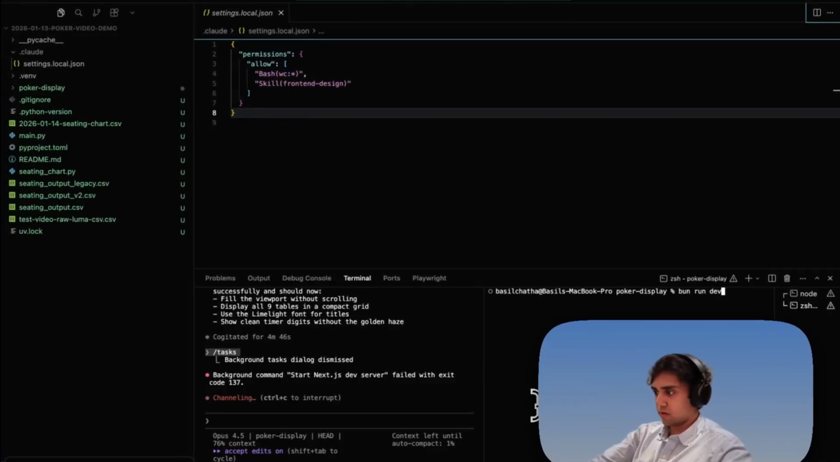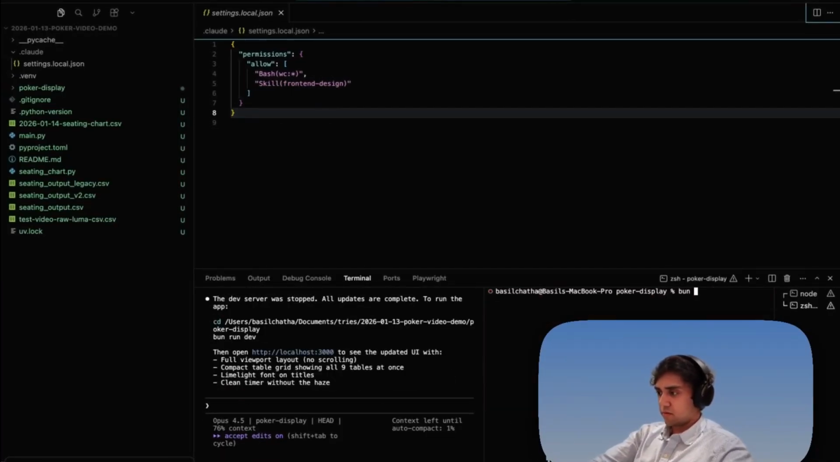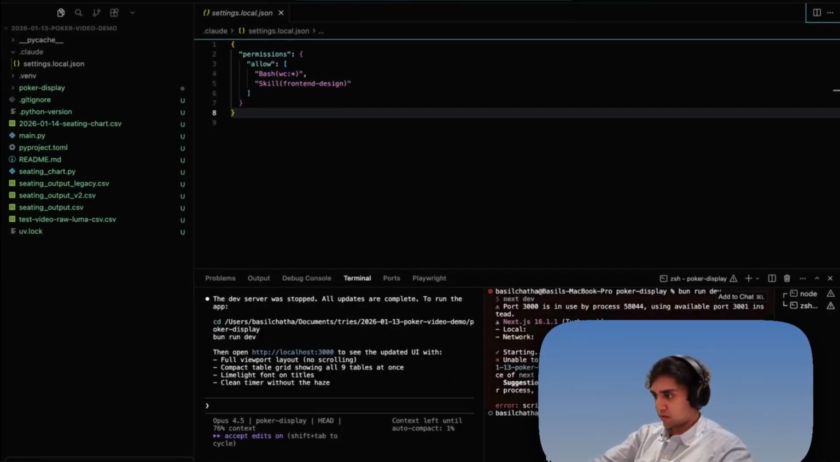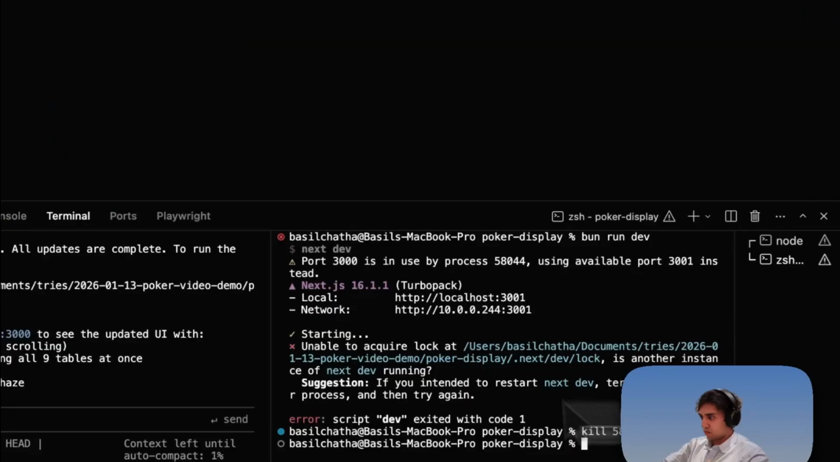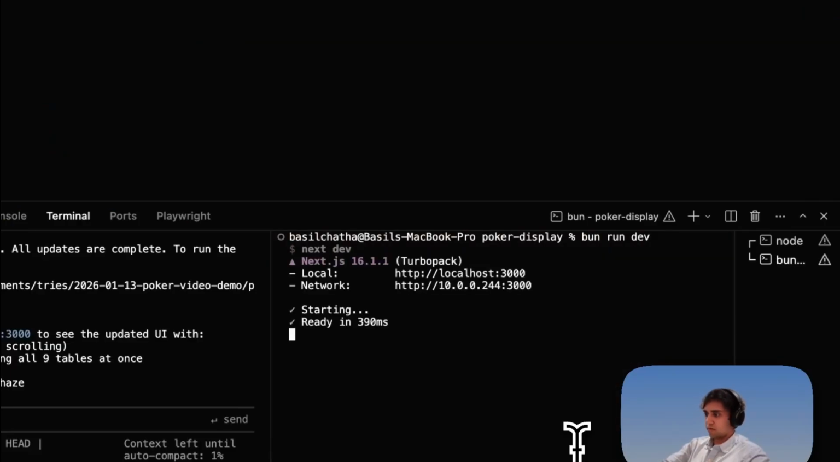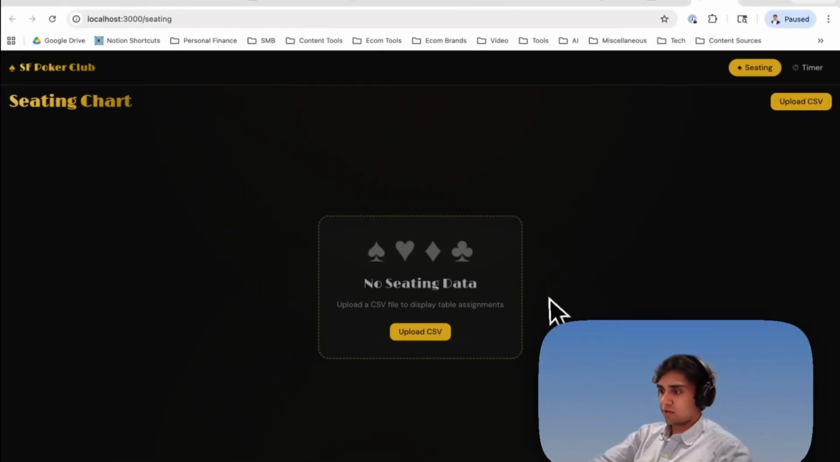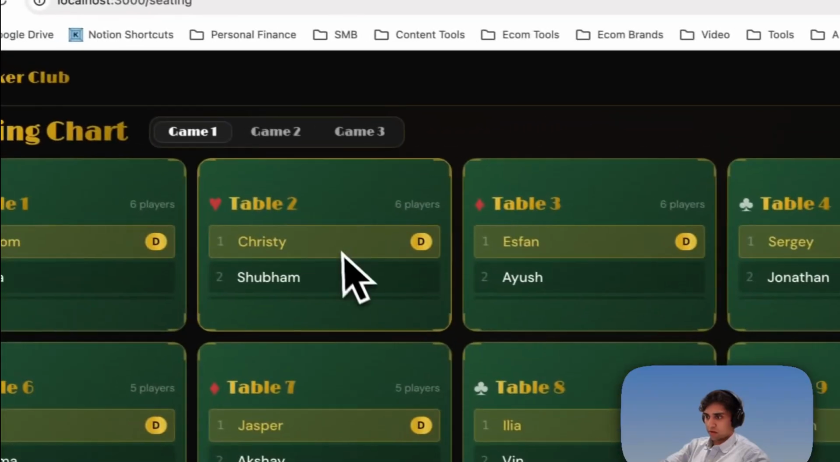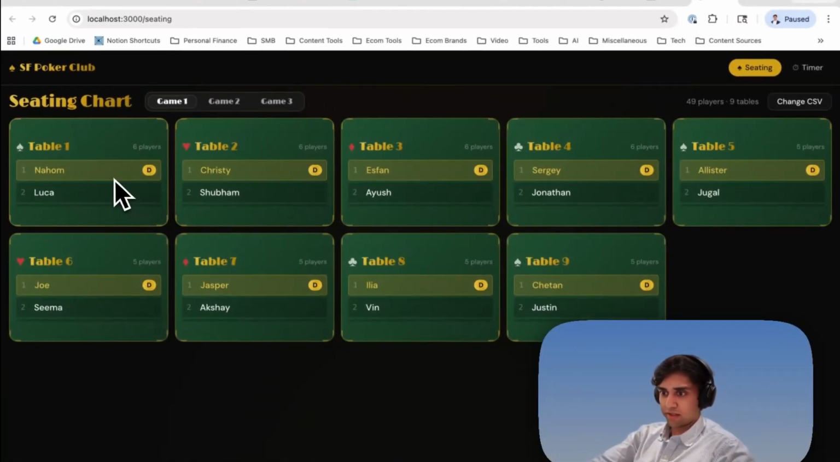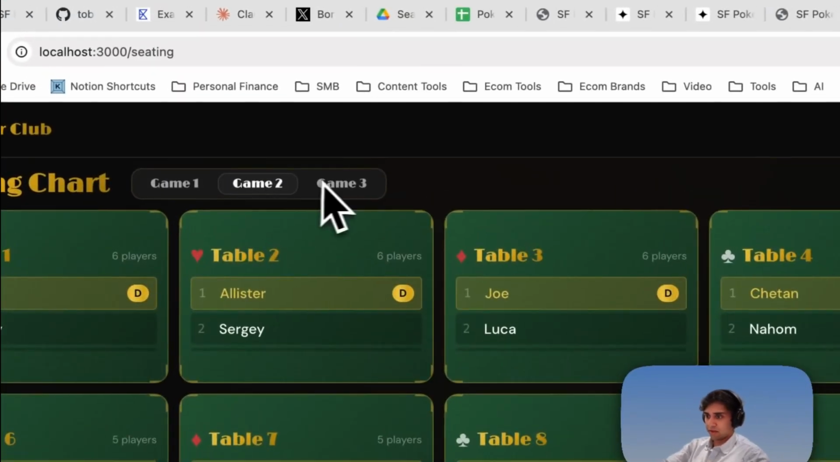Bun run dev. Run dev. Which port was that? 58044. Okay. So as you can see now, if I scroll up and down, there's no scrolling. So it's all right here. Upload CSV. Okay. I don't like this. Now you can't even see all the people in the table. So obviously that needs to change.